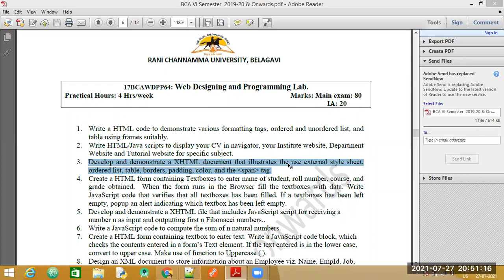Based on the concepts of CSS and HTML that we have studied so far, we are going to do the third journal program. Let us have a look at the problem statement. We need to develop and demonstrate an XHTML document that illustrates the use of external style sheet, ordered list, table, borders, padding, color, and the span tag.